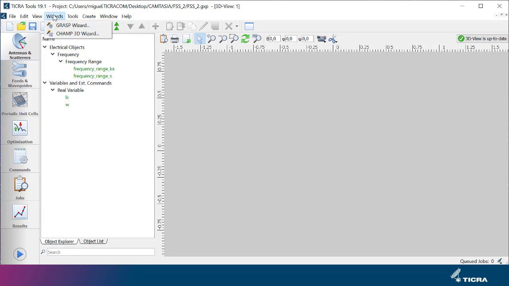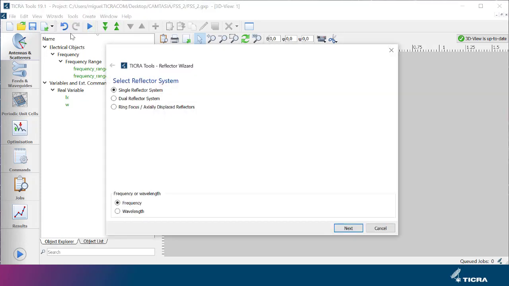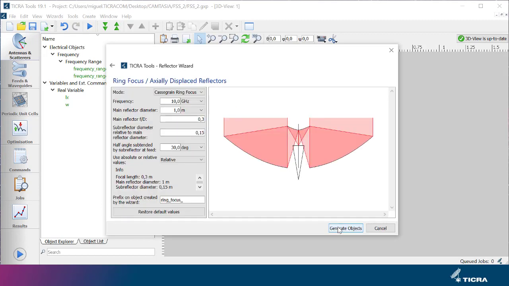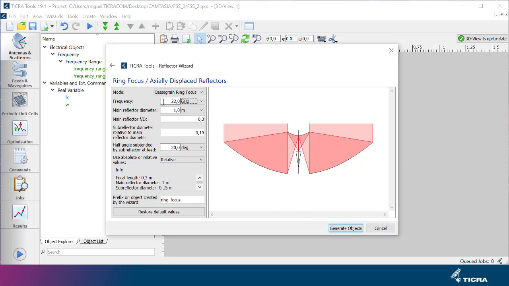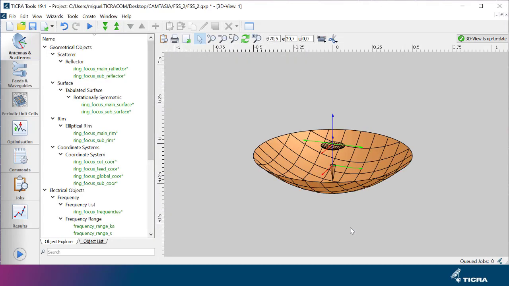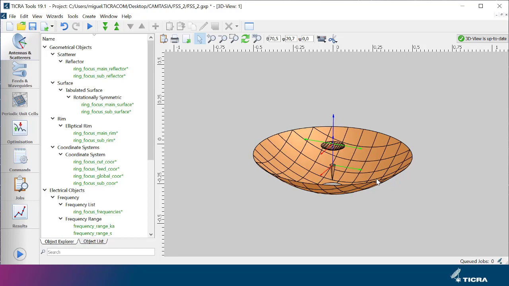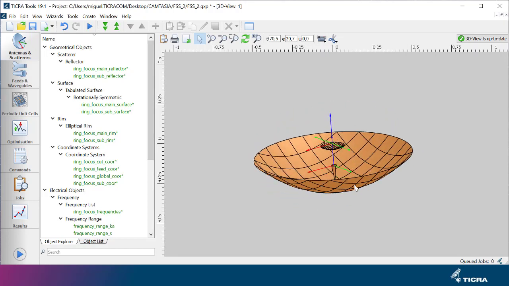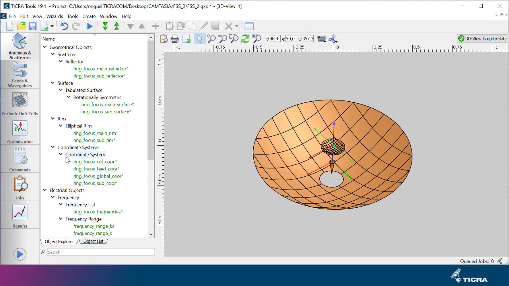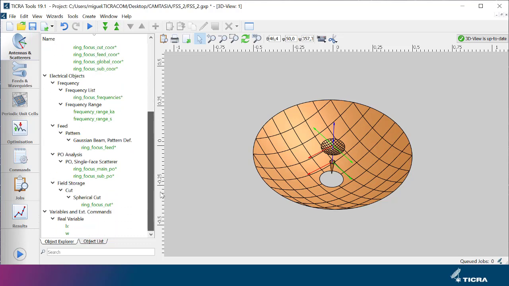We click on Wizard, GRASP Wizards, Ring Focus Reflectors. We want to consider a Cassegrain system, so we set this frequency to 22 GHz, which is the center frequency of the Ka band, and we proceed using the default settings. The wizard generates all the objects that are needed to carry out the analysis of this reflector antenna system: the reflector objects, the rim and surface objects, the physical optics analysis objects, the feed, and various convenient coordinate systems.